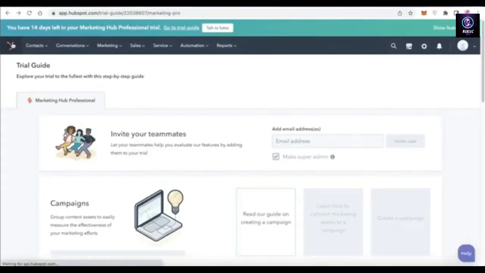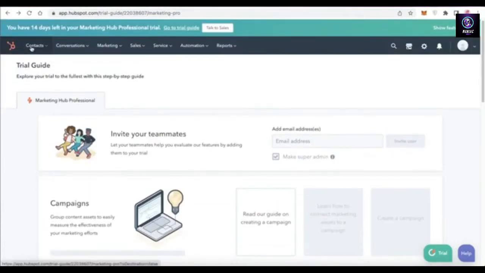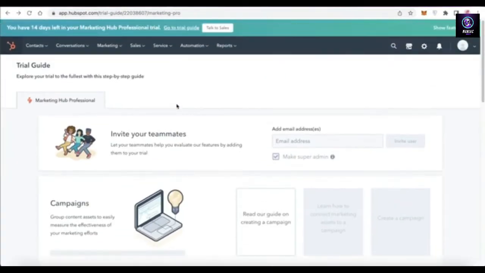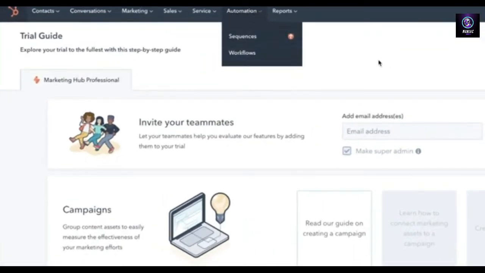Now, HubSpot is a CRM application which allows you to manage your customer service relations, and HubSpot is probably one of the most popular applications out there to use as a CRM. Now, any person that has used any CRM software knows that automation is a very large feature in any CRM, and with automations you can create workflows.